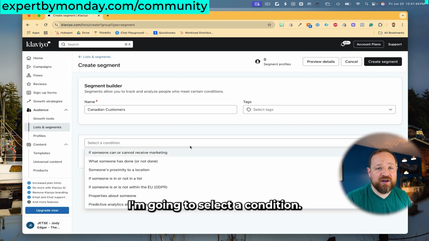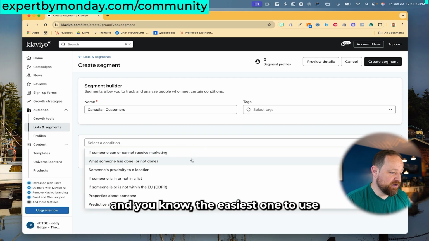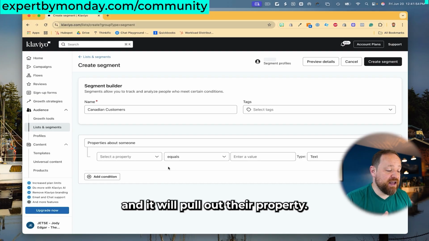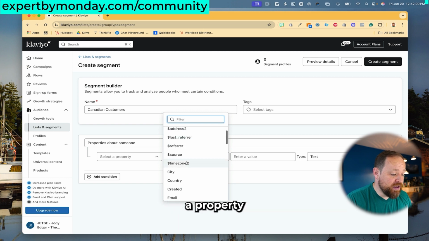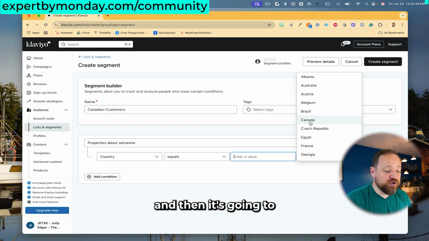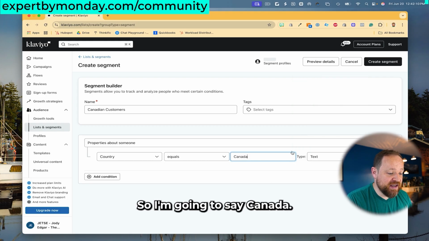Okay, and then I'm going to select a condition. There's a bunch of conditions inside of Klaviyo. The easiest one to use is properties about somebody. So this will look at their profile and it will pull out their property. So the first one, property about somebody, and I'm going to select the property, and I'm going to say the country is equal to, and then it's going to pull out a list of all of the countries that are available to me in my list. So I'm going to say Canada.